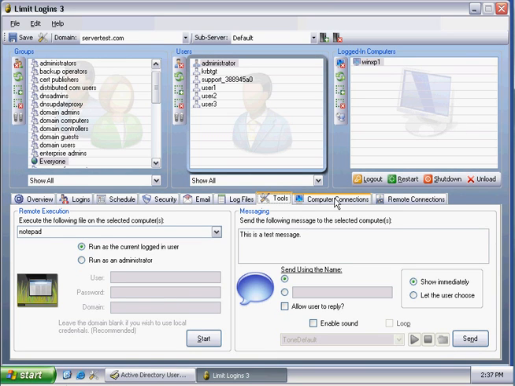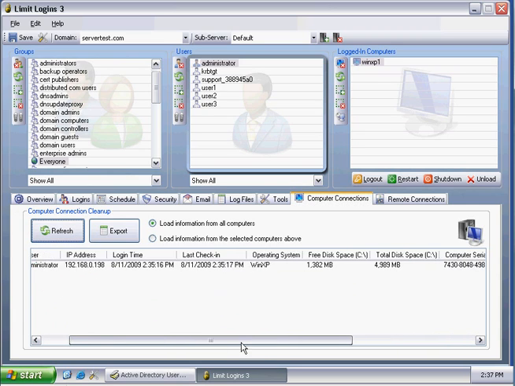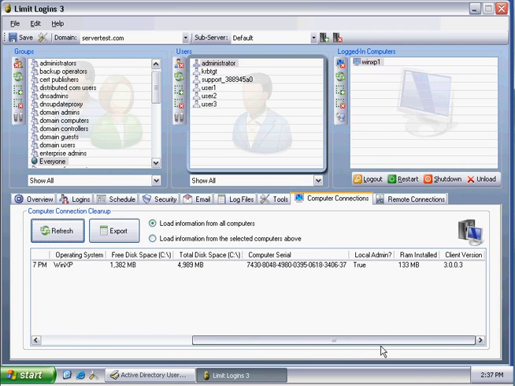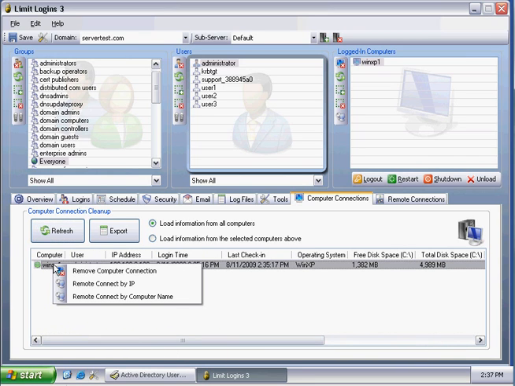This list will show you all computers that are currently logged into the current domain. It will give you a little information about the computer. You'll notice a green light by WinXP1. This means that the computer is currently checking in correctly.